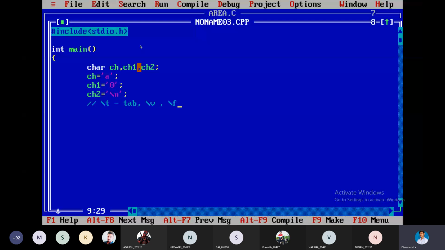Next, \f is form filling related. Actually here it won't work, we cannot know the difference. And \a is alarm, so an alarm sound will be given. So these are the escaping characters, and while printing we can know the difference between them. These are the character constants.